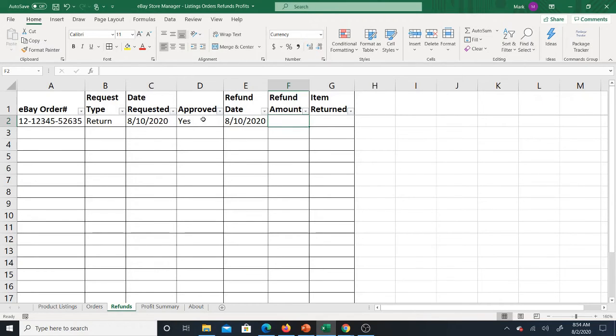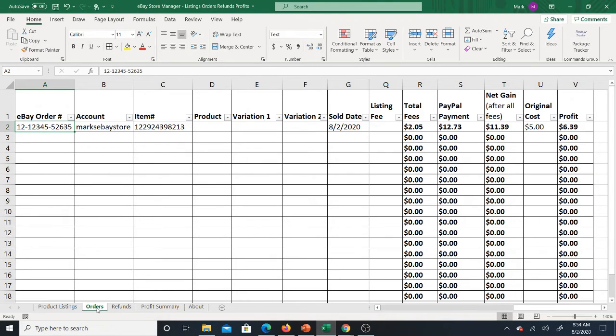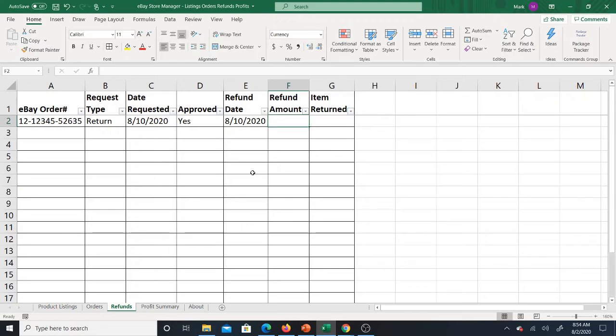How much are you going to refund? Right? It could be the whole order. It might not be. It might be a partial refund. Let's say, for instance, let's say I refund, I'll just say $8, and then whether or not the item was returned, and let's say no. In this case, right? It wasn't actually returned.